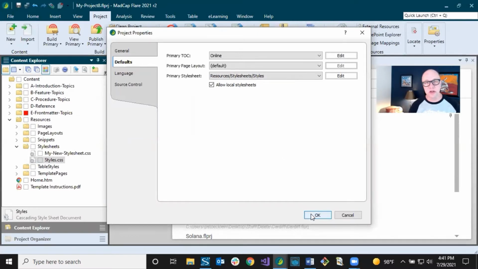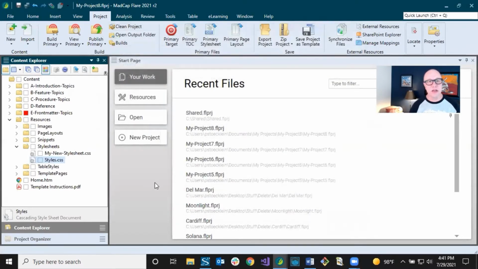So then you just click OK and it's set and you're done. And what that means is all of your content files, the topics, the snippets, the template pages, it's all going to use the styles from that one style sheet. Perfect. So if you can do that, that's what I would suggest.